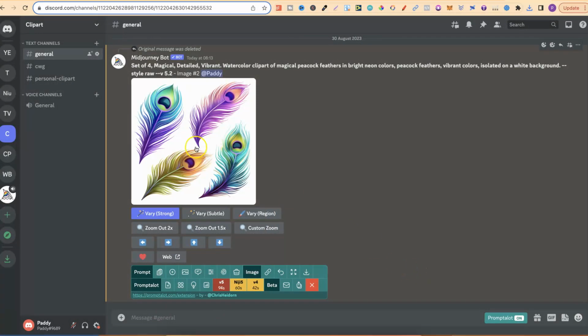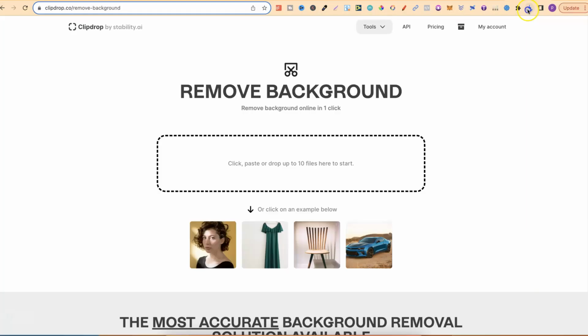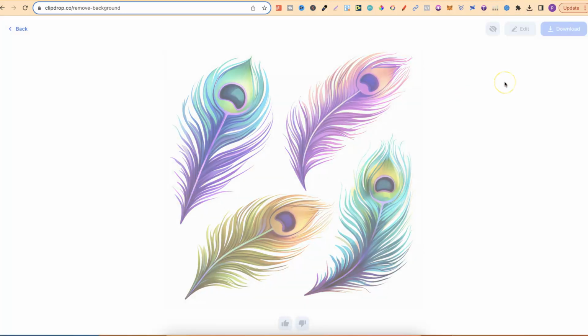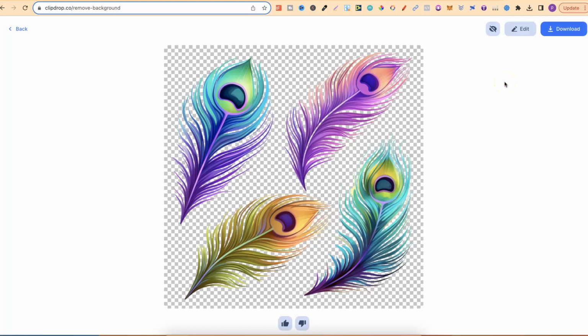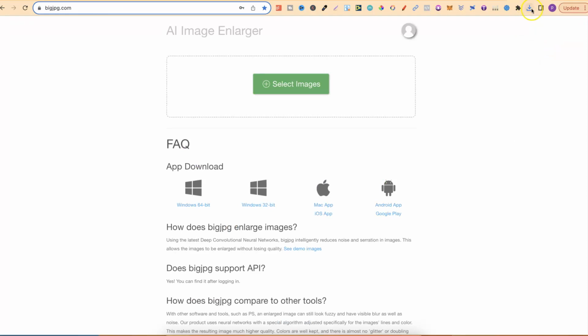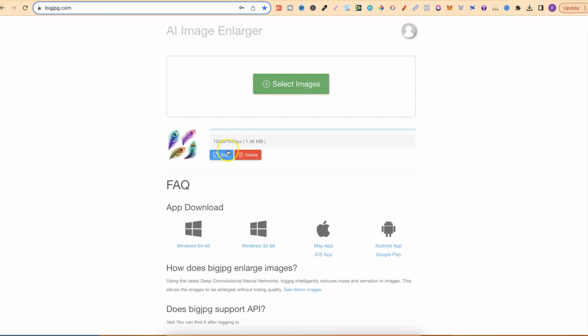But again, what you want to do is download your image first, then you want to remove the background. And once the background has been removed, after that, we can just go to download. But after that is when you want to upscale your images. So then I'll take that and then upload it, upscale, and do that. As we can see, 1024 by 1024 is the standard dimensions for Midjourney. And with Clipdrop, that's the highest that we can upload into the background remover. So create your clip art, then remove the background, and then you can upscale.